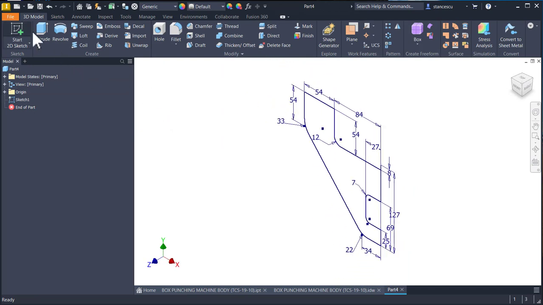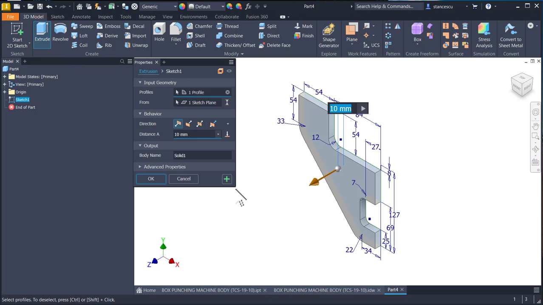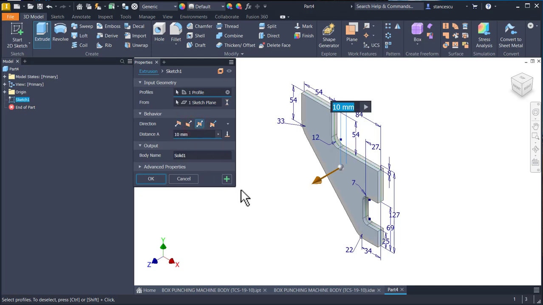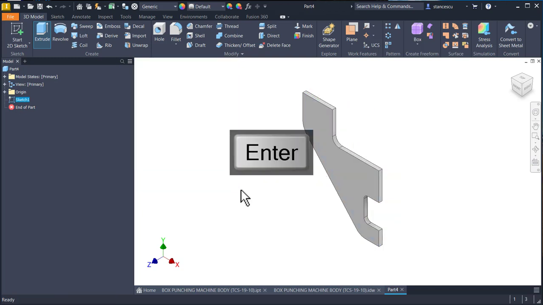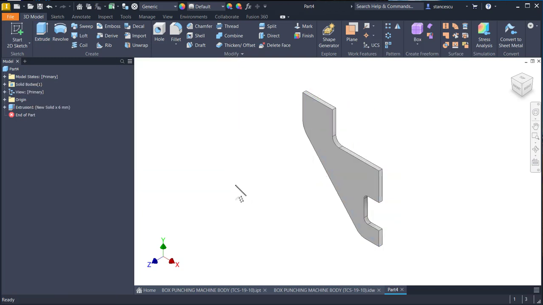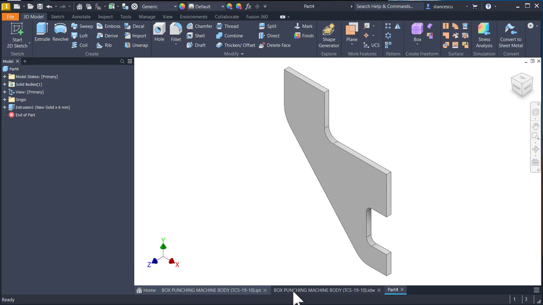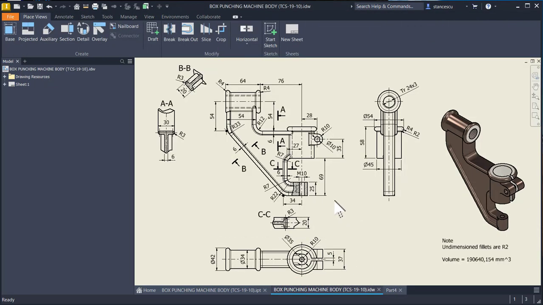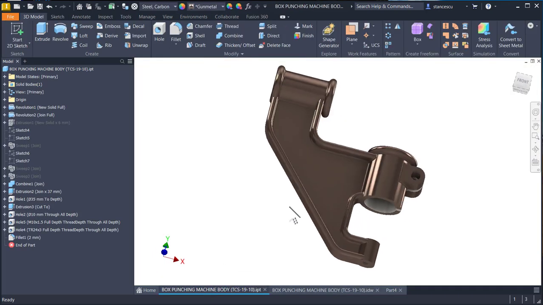F6, extrude. You see, the unique contour was selected automatically. Symmetrical on 6. Good. Now we want to apply this, let's call them ribs. You see here better.